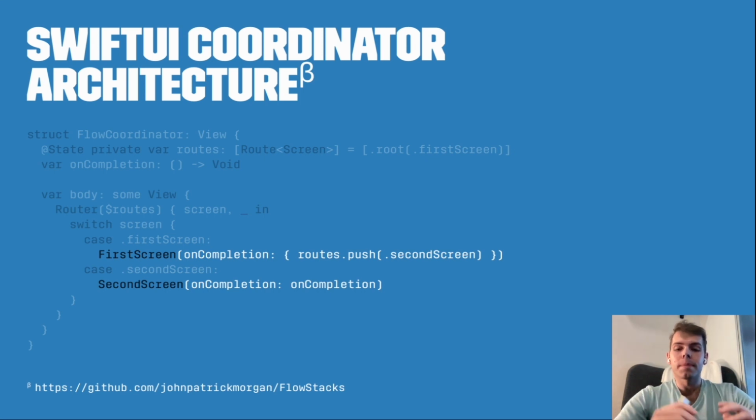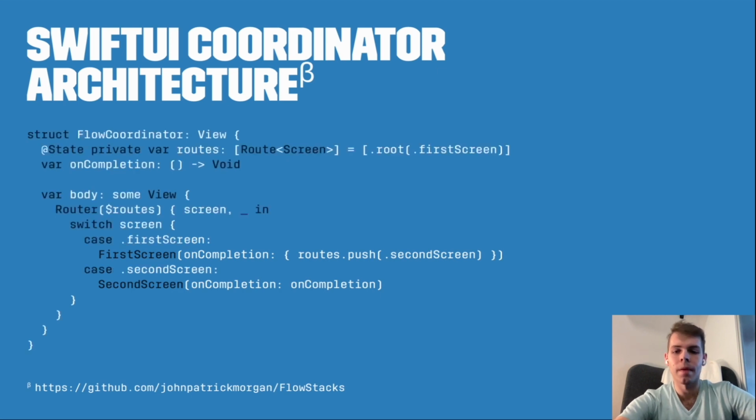In conclusion, despite seemingly having only views at our disposal, it's still very possible to separate entities and responsibilities even in SwiftUI. Okay, let's move to the next lesson.